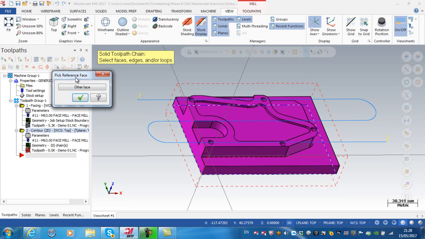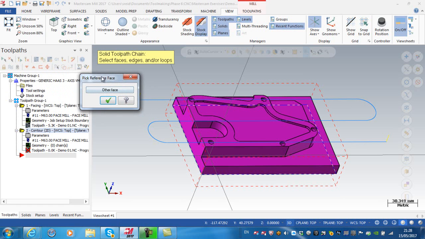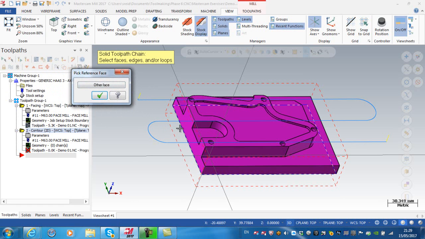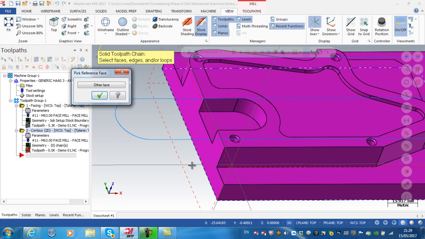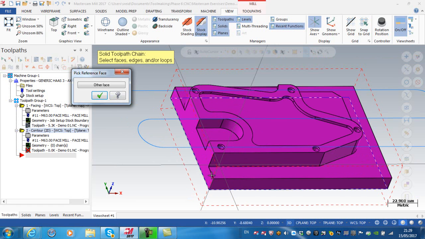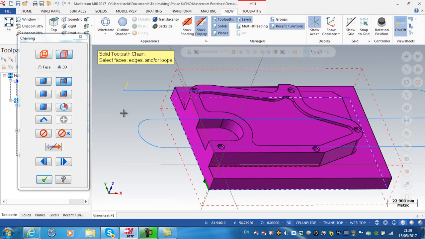Now we're given an option here for an other face, and obviously when you pick geometry off a 3D model, if I click other face, you can see that I have also got the option to profile all the way around this edge here. Obviously that's not what I want, so click other face again and that toggles back. There's only two faces available off this edge, obviously the bottom profile and this side profile along on here. So green tick and OK. Again, it's allowing me to select more chains, but that's the only geometry that I want to go around.